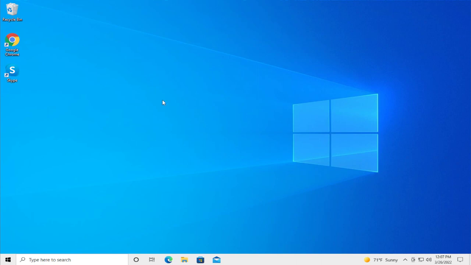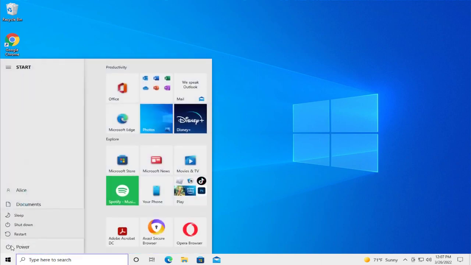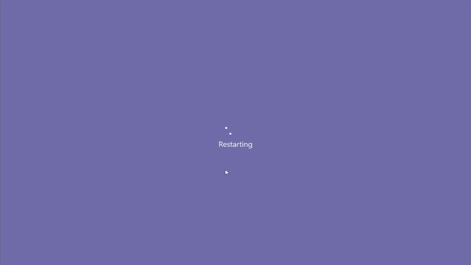To apply the change, go to the start menu, click on the power button and click on restart.